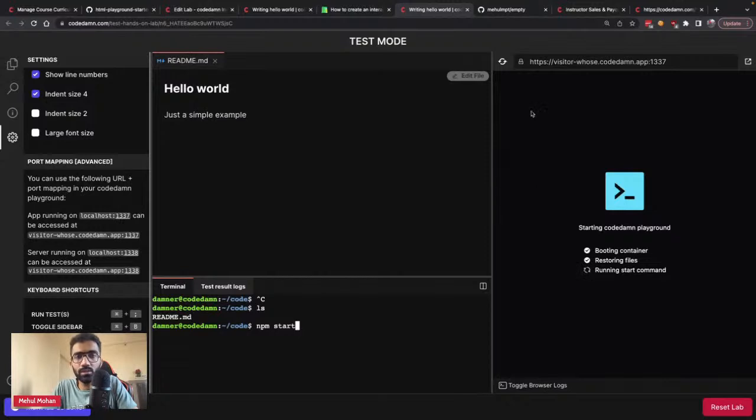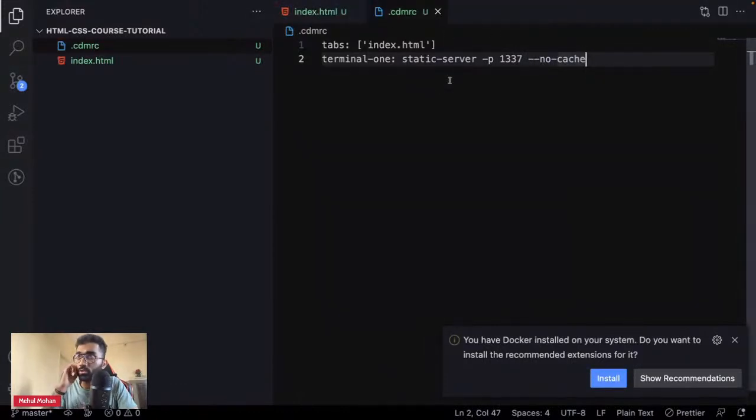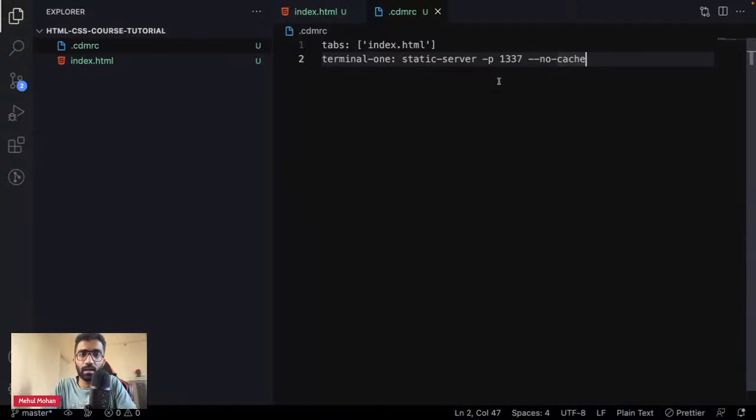In this case, 1337 is embedded on the right itself. So this right area consists of a service which is running on port number 1337. That is why we include port number as 1337 and we say no cache because we don't want files to be cached, and that's the only reason. So yep, that's basically it for our use case.